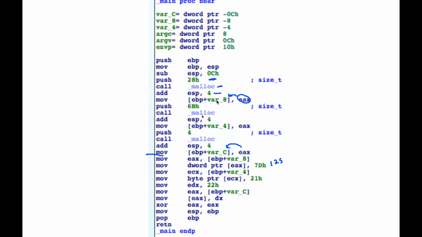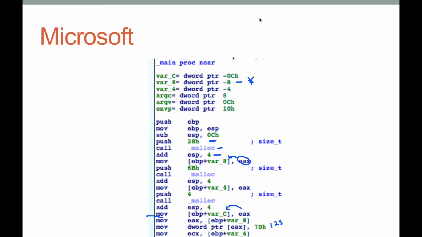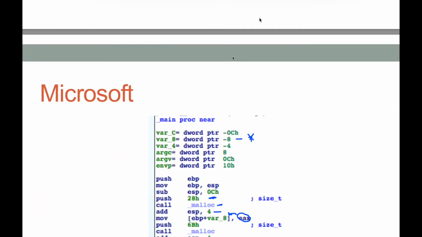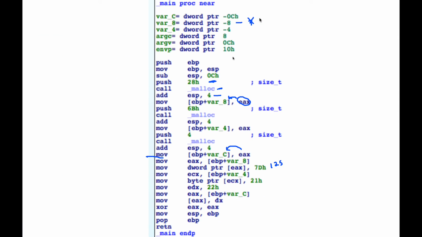So varc, var8. This var8 right here, var8 right here, that's our int pointer. And what did we call that? I think we called that X. Yes, we did. So that's our int pointer for X. So var8 gets moved into EAX. You can see we now dereference EAX right here and move 125 into that location.